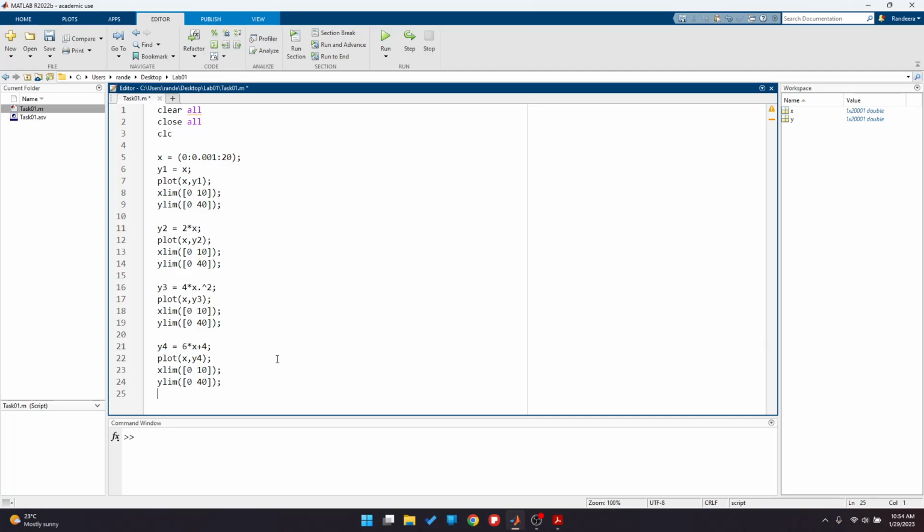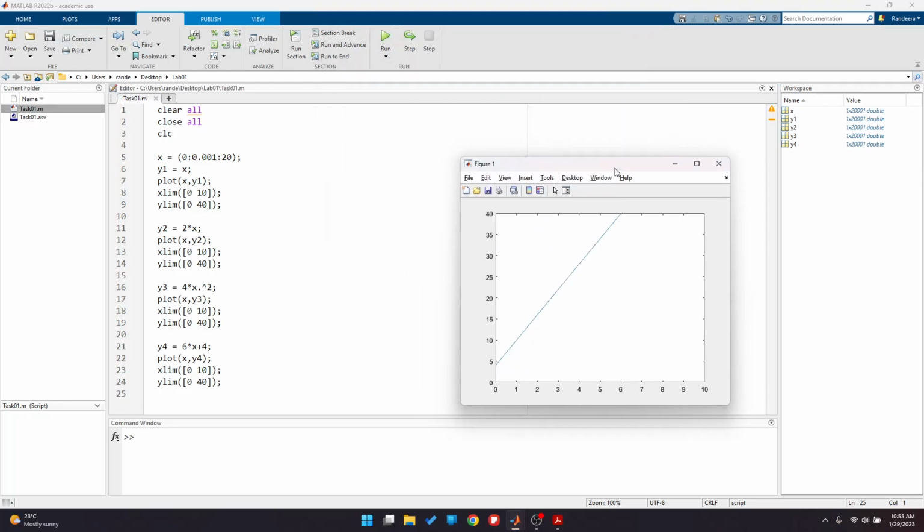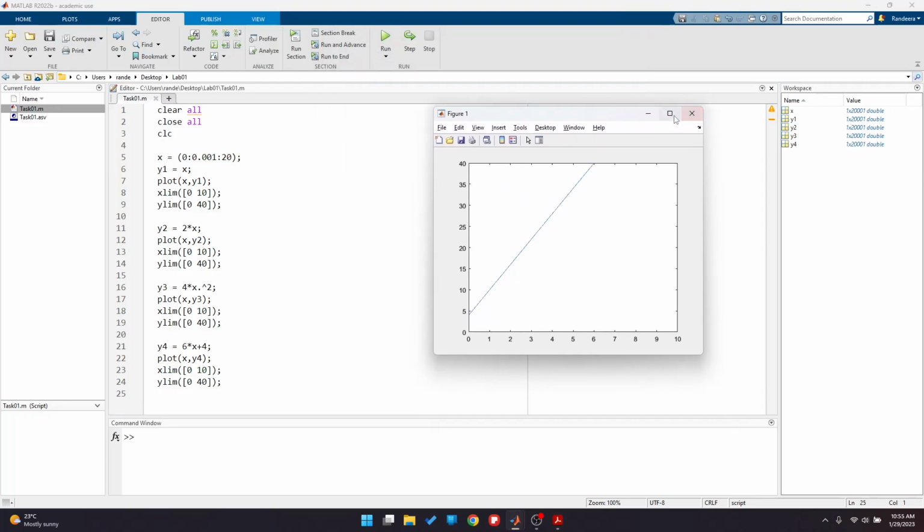Now I have 4 different equations. All those 4 equations have only one independent variable. The only difference is the y, or the dependent variable. Now when I execute this, I only get one graph. Right? When I execute it, I only get one graph. But the task says I need to obtain 4 graphs.